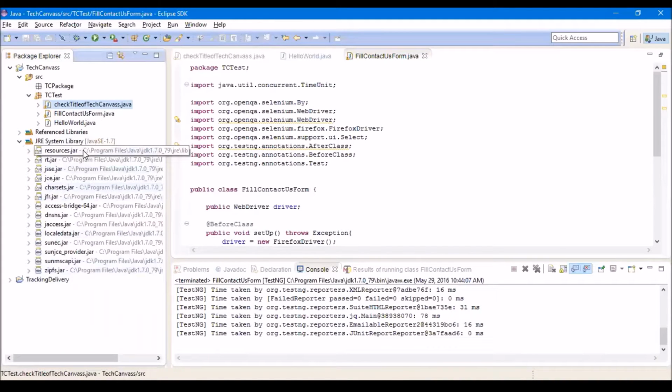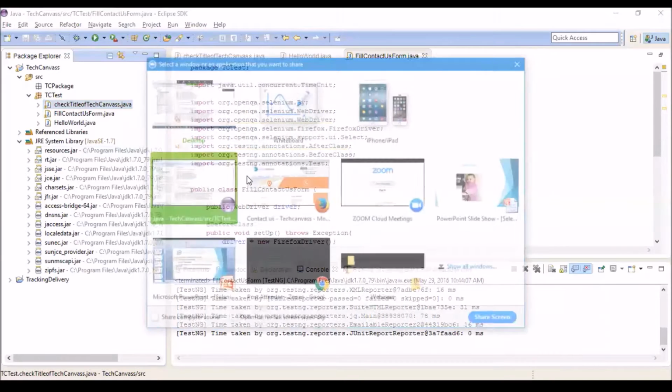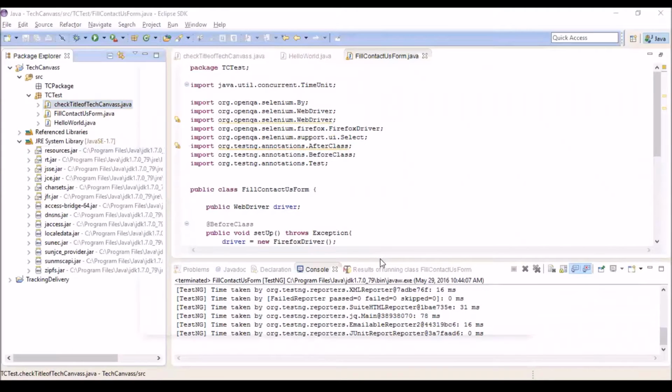So what I have done is I have used Java 1.7. Okay, it is here. Can you see? Yeah, it is here. So I have kept it in the folder. I'll share the folder with you so that you understand it better.